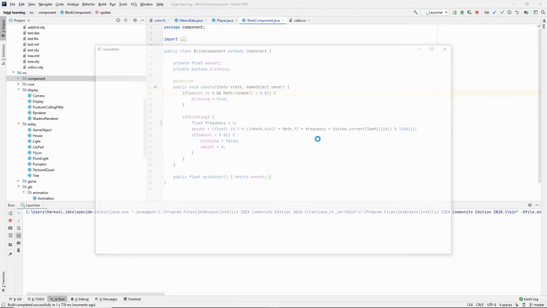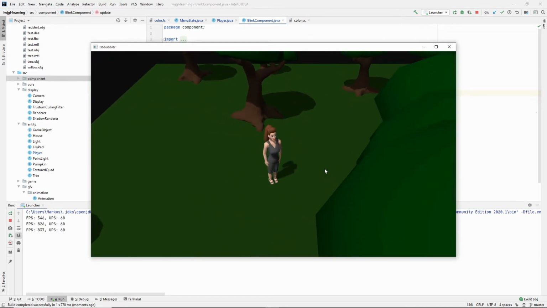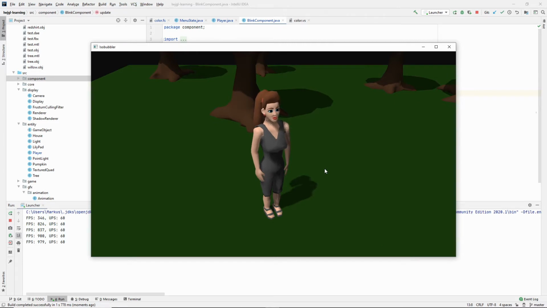I don't really know how to solve that yet, so I'm just going to hold off on the other facial animations and use the blink for now. I'm going to have to think about it a little bit.